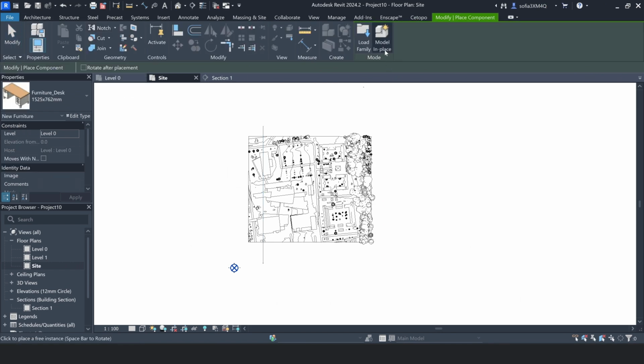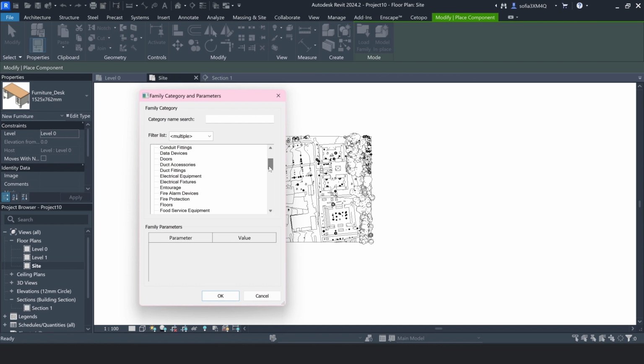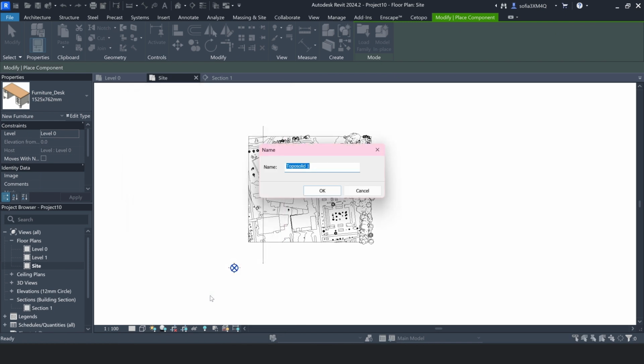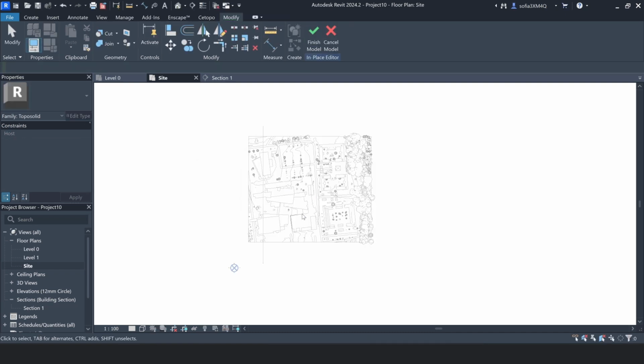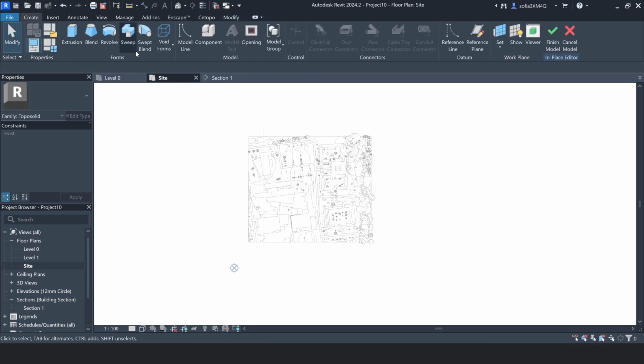Let's go back to the site plan view. In the top ribbon, under the Architecture panel, click on Component and select Model in Place. In the Family Category and Parameters window, scroll down and select toposolid.